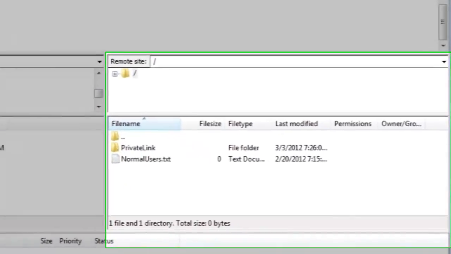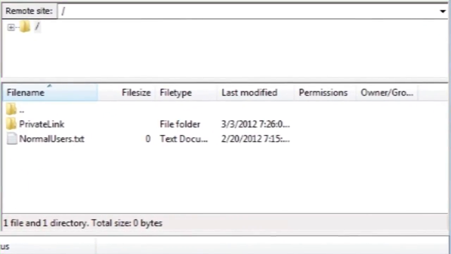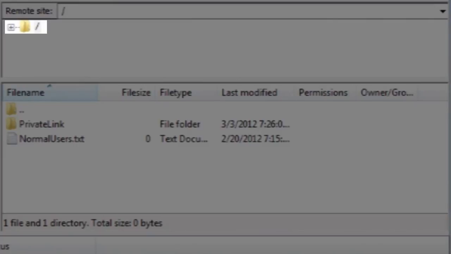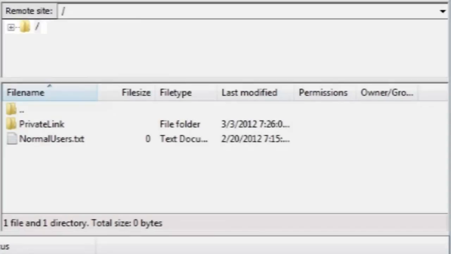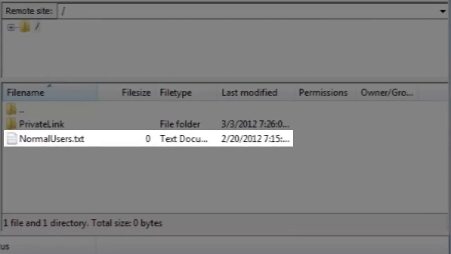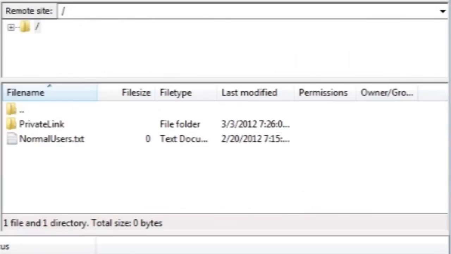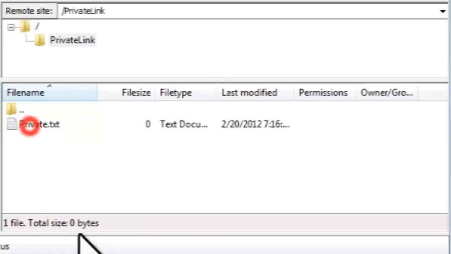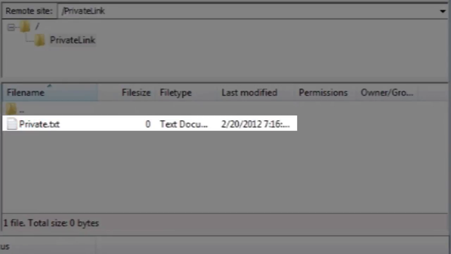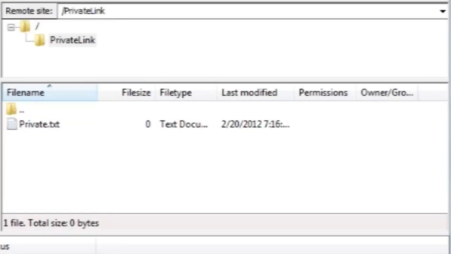Let's review navigating the directories on the remote site. If we look at the remote site, we can see that we were placed in the root directory on the server that's represented as just a /. I have a test file for testing in the root directory, and there's also a folder called Private Link. If we double-click on the Private Link folder, it'll open it up. We'll then see a new text file called private.txt that shows us that we're in the Private Link directory.